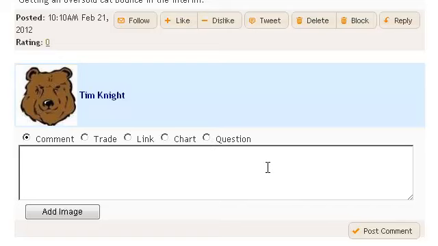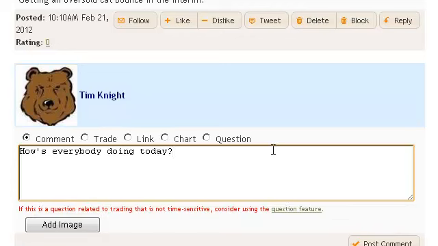So I just want to say a few quick things about this so that we can make the best use of this new feature. First, I want to make really clear the kinds of things that deserve to be a question. Just because something is a question, such as, how's everybody doing today? When a question mark appears, the system does say, if this is a question related to trading that is not time sensitive, consider using the question feature.